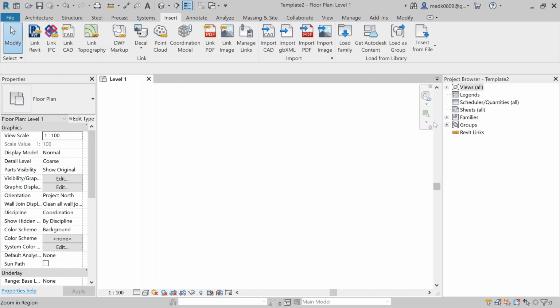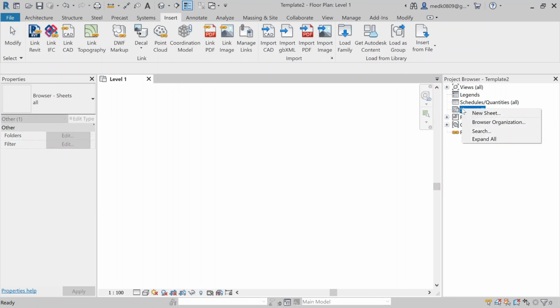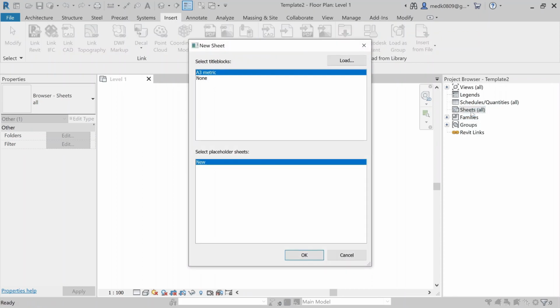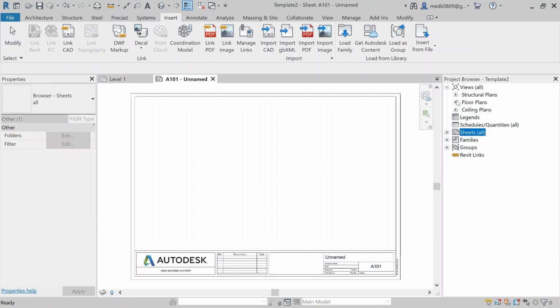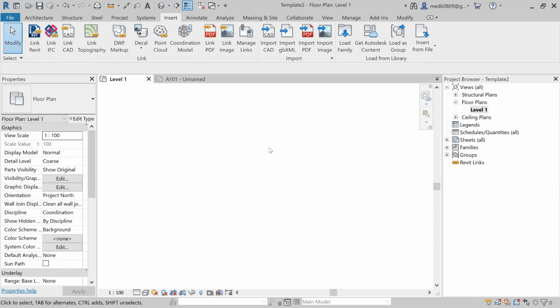So after this you have to go to sheets. So here we have the sheets. Right click over the sheets and create a new sheet, and select A3 metric sheet and click on OK. So here we have the sheet and the title block. Now let's go to the views. Let's open the floor plans level 1. So right now on level 1 we don't have anything, so let's sketch something.